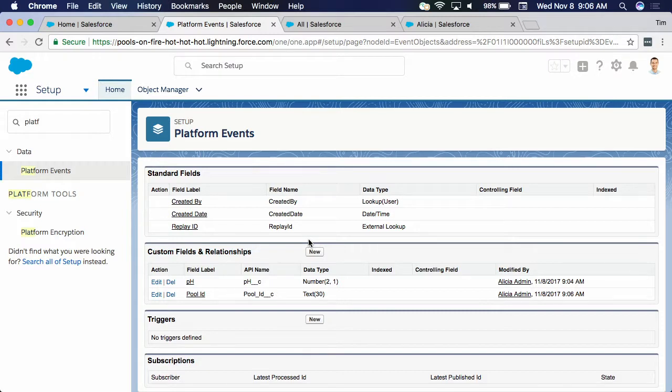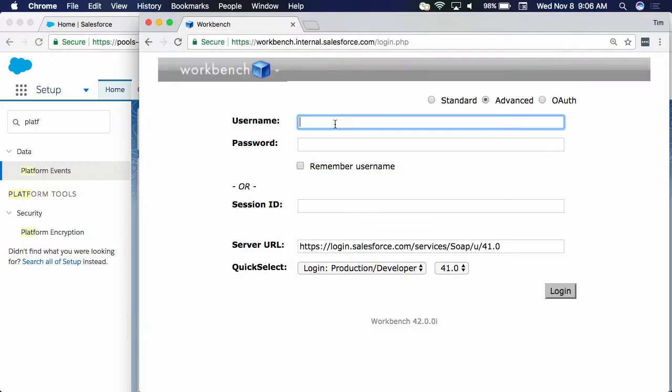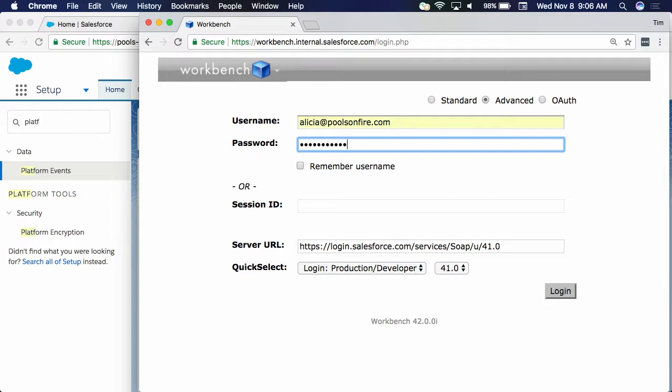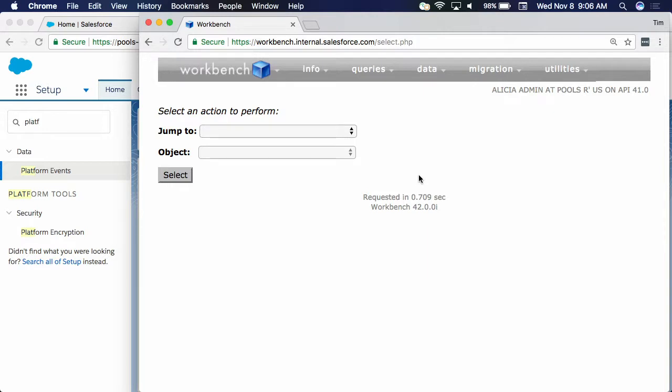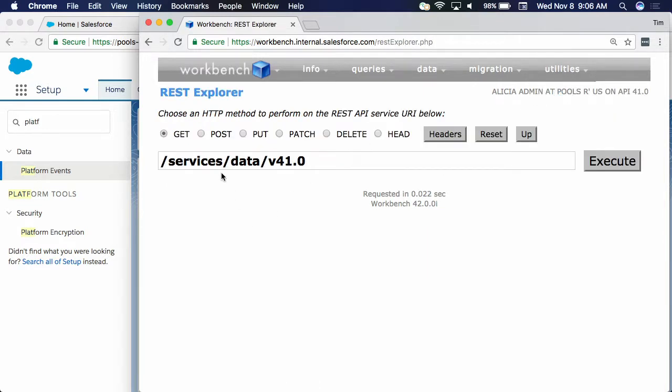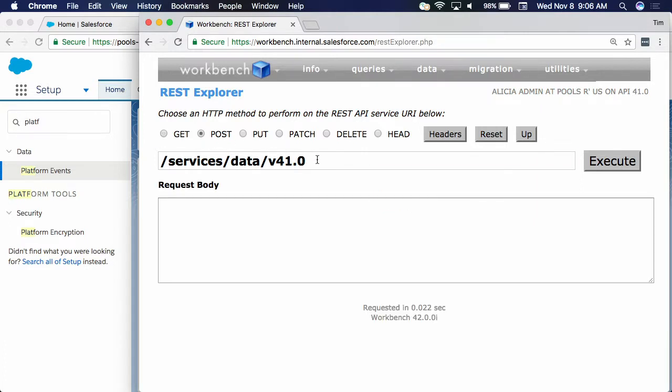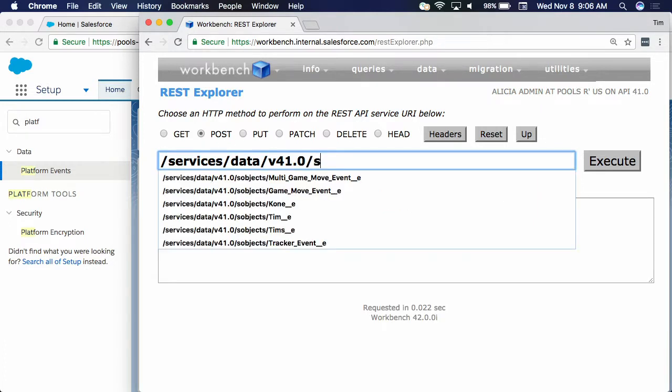That is simple. So are you familiar with Workbench at all, Alicia? Absolutely. I love Workbench. All right, so let's go into Workbench, and we'll try sending a platform event to test and make sure that we did this correctly and know how to get the data in. OK, so there's my login. Perfect. So when you go into Workbench, you're going to go into REST Explorer. And there, when you publish a platform event, you're posting it. So we're going to select Post. OK. And then go ahead and add sobjects here, and then the API name of your platform event.